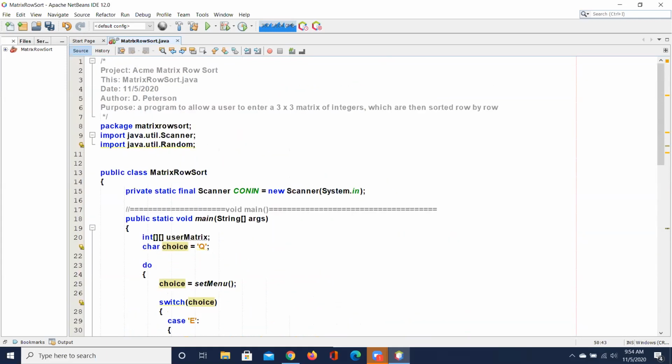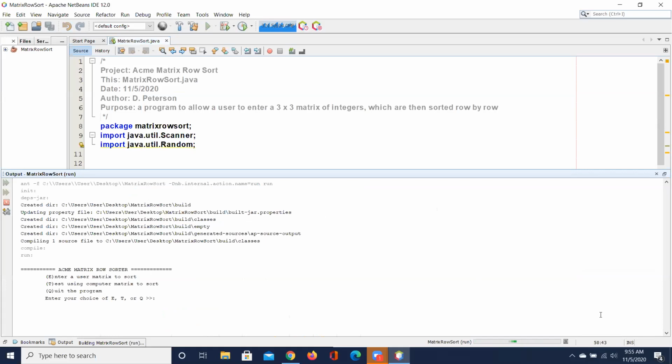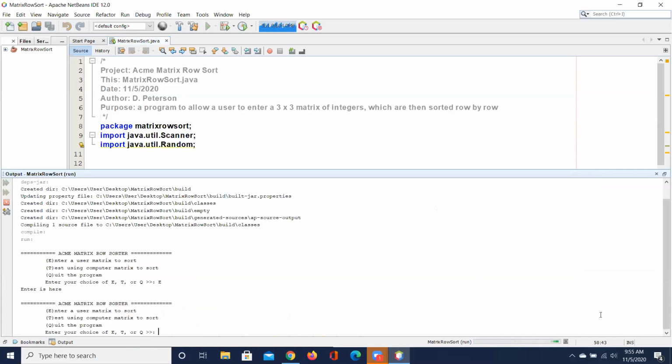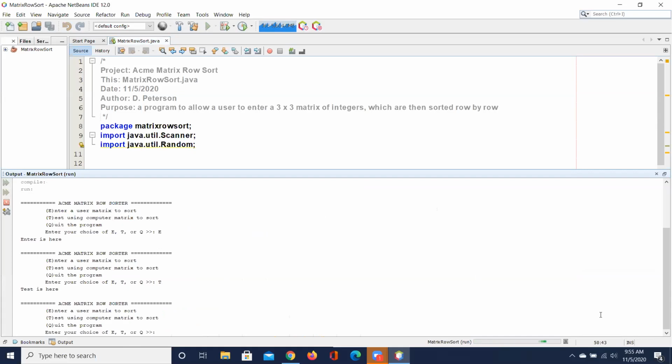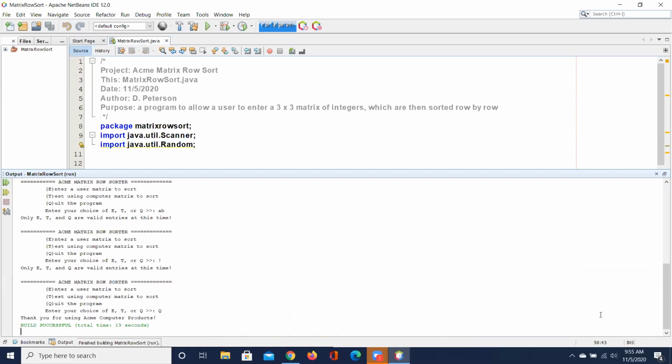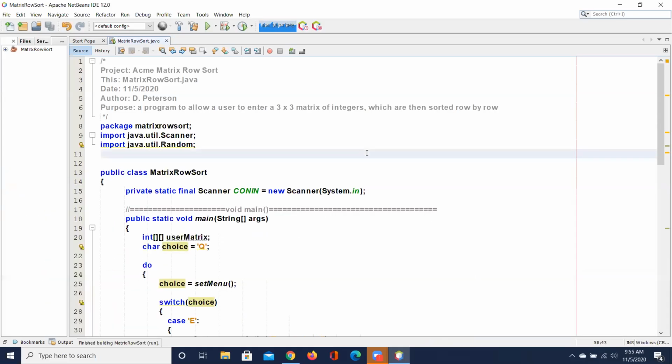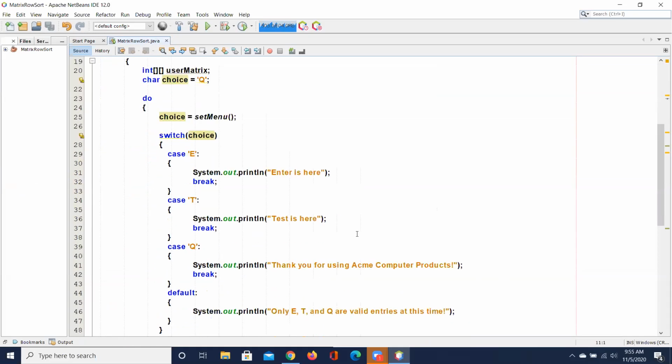All right, and so then at this point, I want to make sure that my framework works. If I type an E, I get "enter is here"; type a T, "test is here"; type A B, "only E, T, and Q are valid!"; type a Q, and the program ends. So that looks pretty darn good right there.